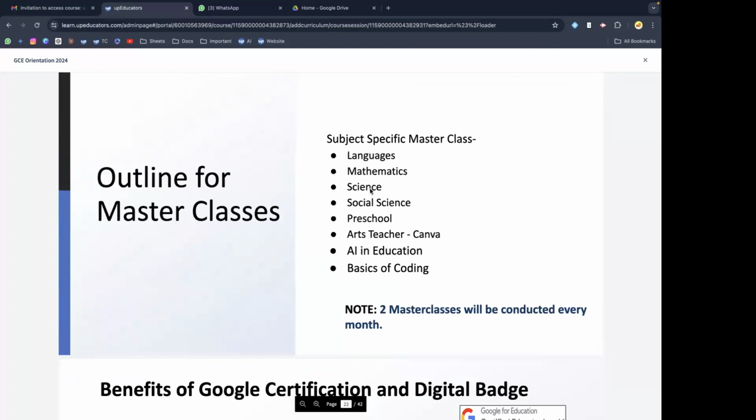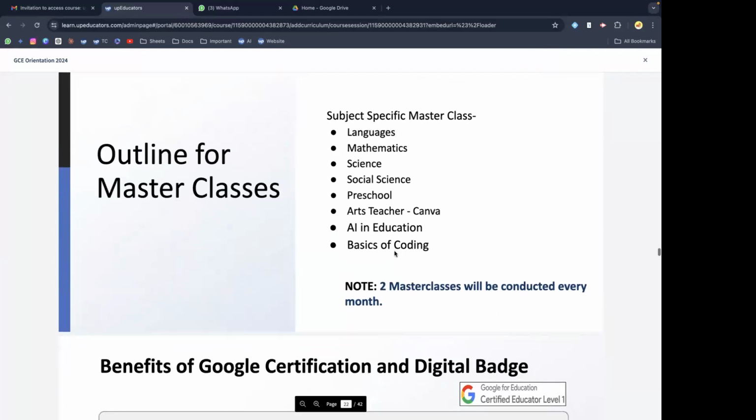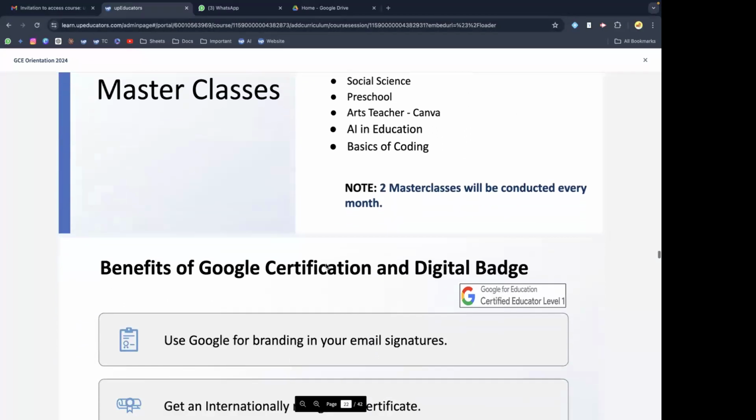Basically, you will learn how you can use technology in languages, maths, science. So these are subject wise, and how you can use Canva, AI in education. So you have a masterclass for this as well, and basics of coding. Okay, so all this will be covered free of cost. You do not have to pay anything for these masterclasses.